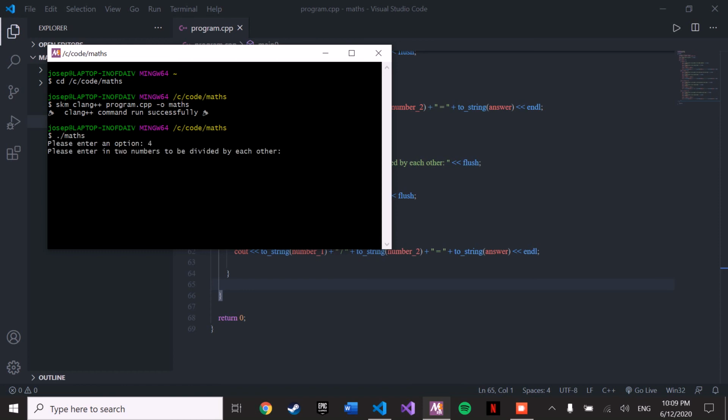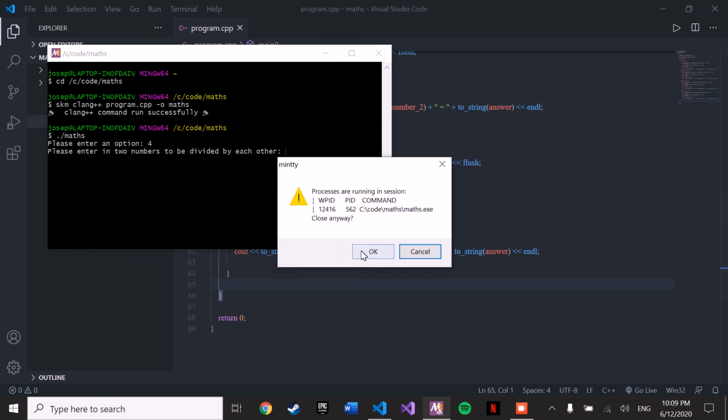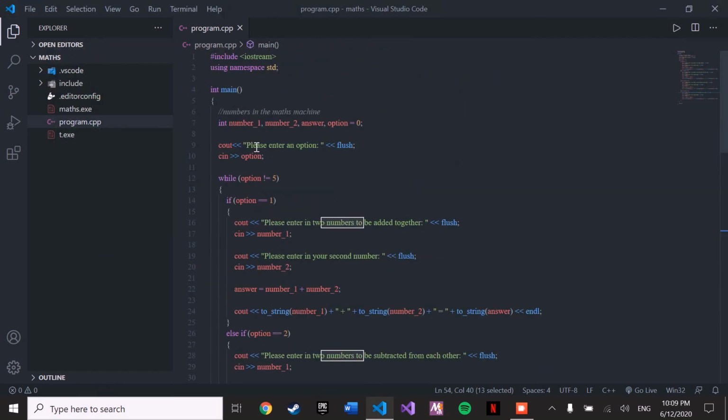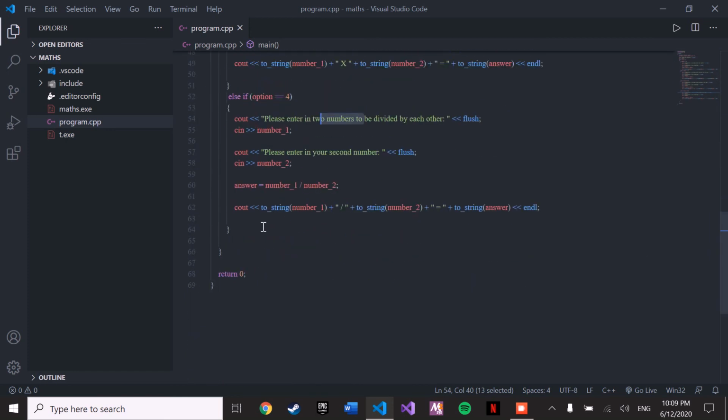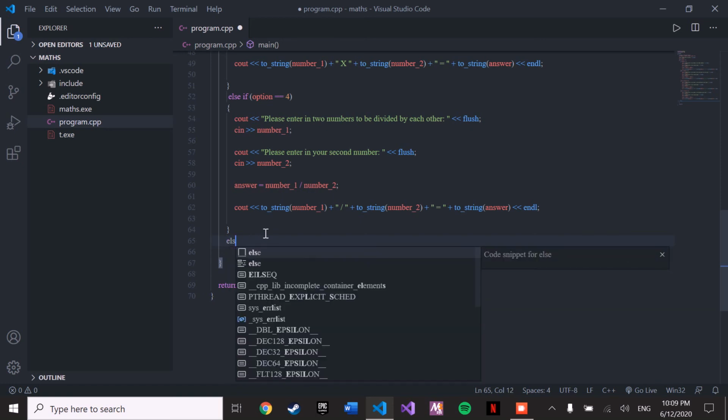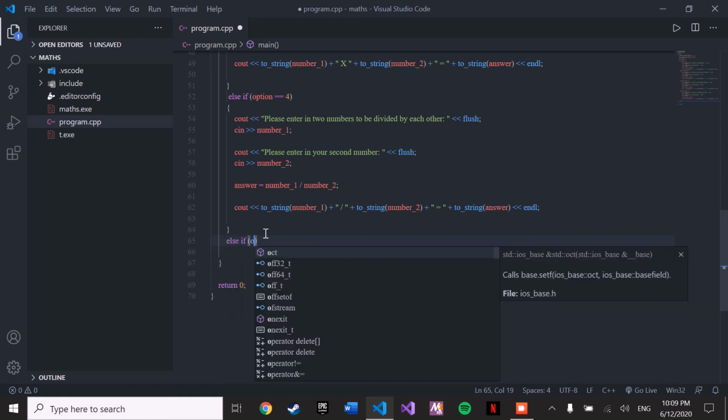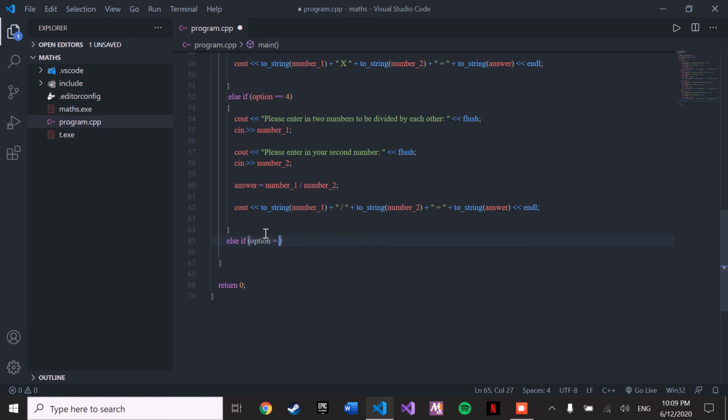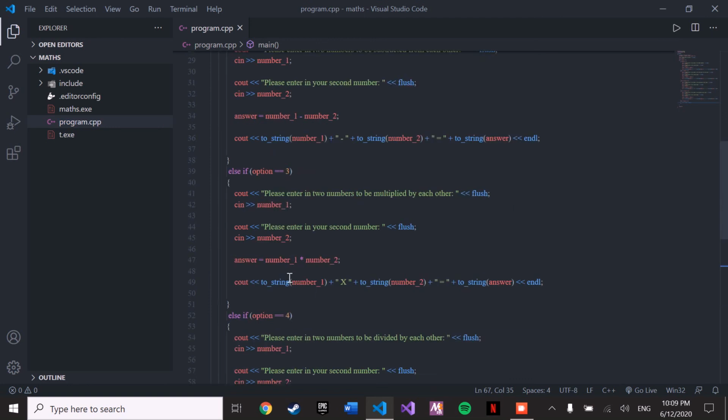It's meant to be a 5, but if you enter a 5, so while option does not equal 5, if it does equal 5, the while loop is just terminated. So we're also going to include an option of 5. So else if option is equal to 5, we're going to say bye, and we're going to use the end line command.